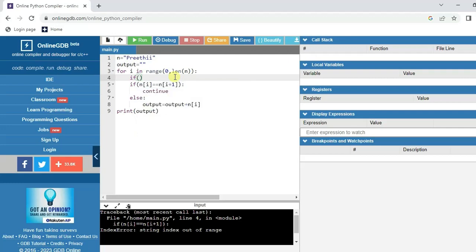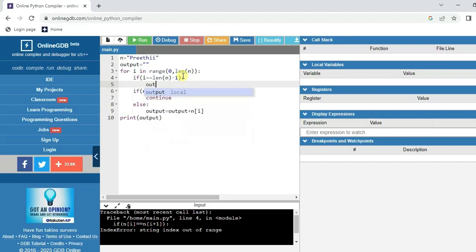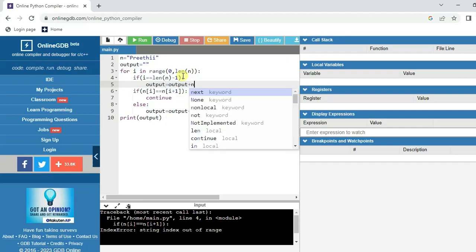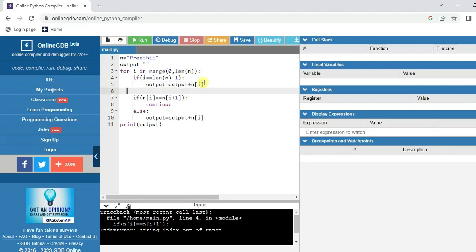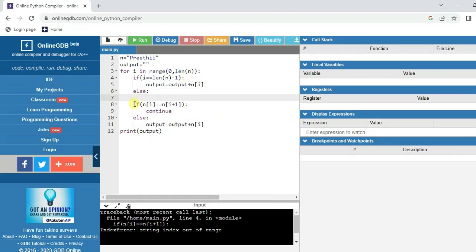What we will write: if i is equal to length of n minus 1, that means the last one. If it reaches the last one, that means if it reaches 7, then what we want to do is output equals output plus n of i. Okay, then all of this goes to the else block. Make it go to the else block here.